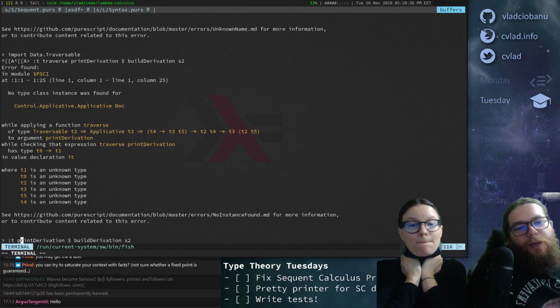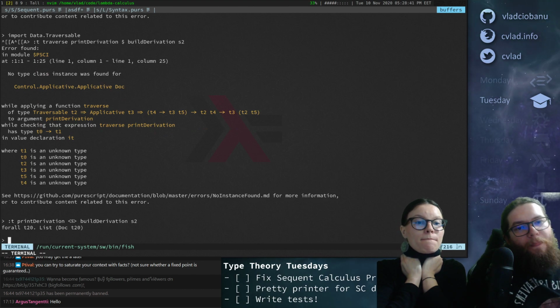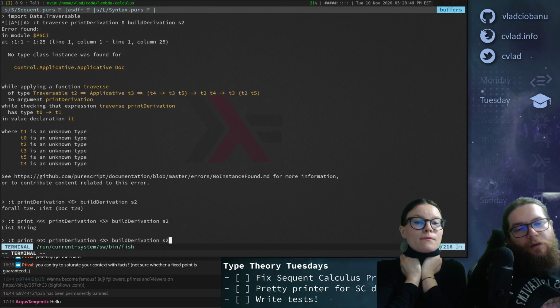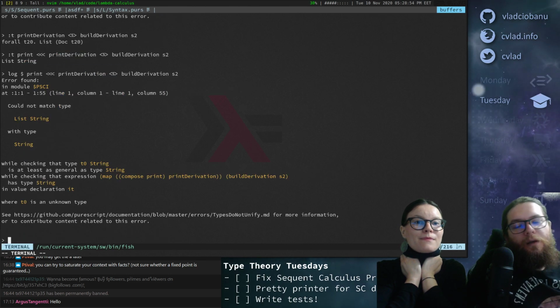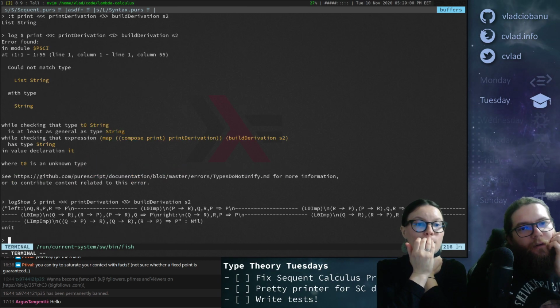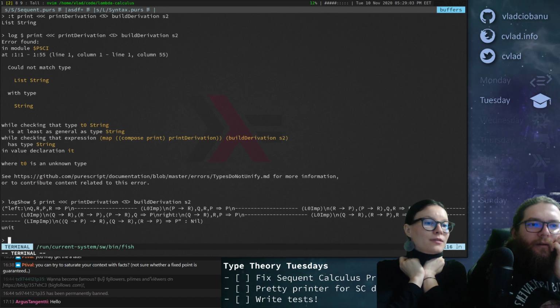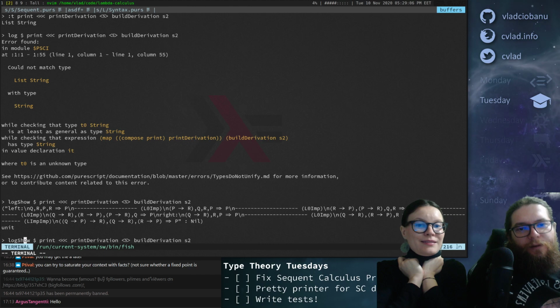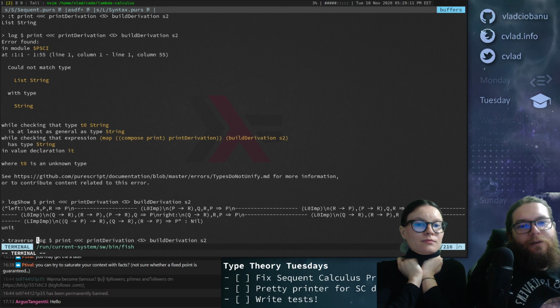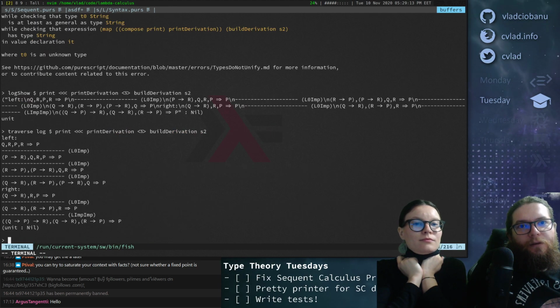Okay, so what if we map it? We map it and then we map print. And then we just log this, doesn't matter, because it's a list of strings. Where is the break? Wait, this doesn't work properly. Traverse log over this. There we go.